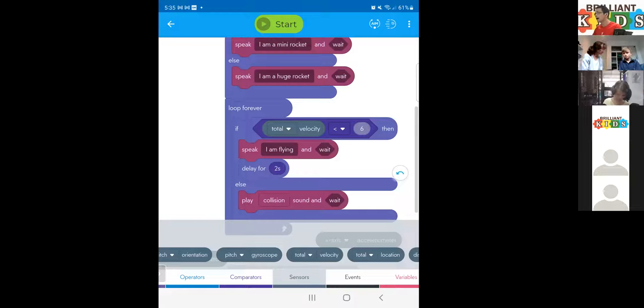It does not play the collision sound. You have to hold the Spiral Mini and you have to move it quite fast. You can't just leave it on. You have to hold it and keep moving it, pretending like you throw it. It will work. Okay, let me know, Dev.